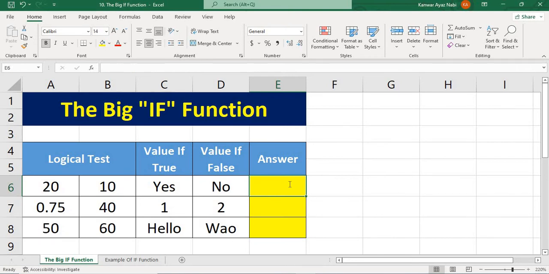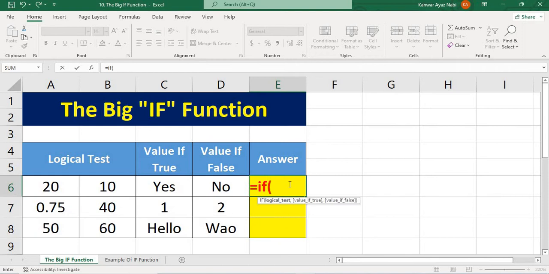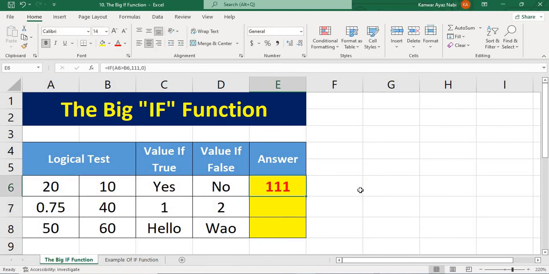Clarifying another thing. Equal to IF, brackets open, this cell is greater than this cell, comma. If you want to give any number as an answer, then you don't have to put the double inverted commas. I'm just writing 111. And the value if false, 0, brackets closed, enter. These were the basic instructions for using the IF function.